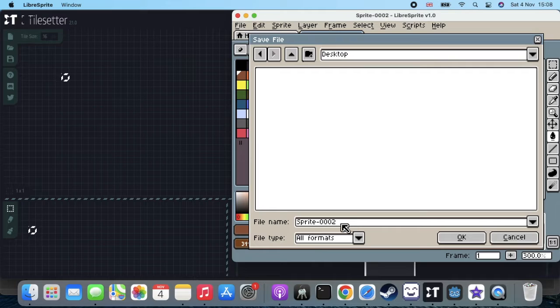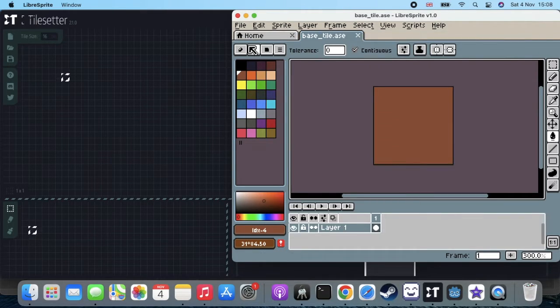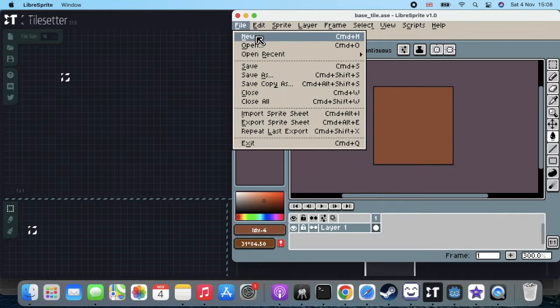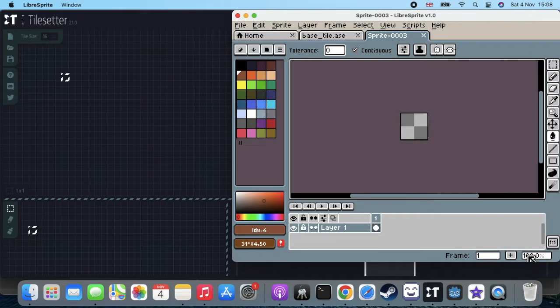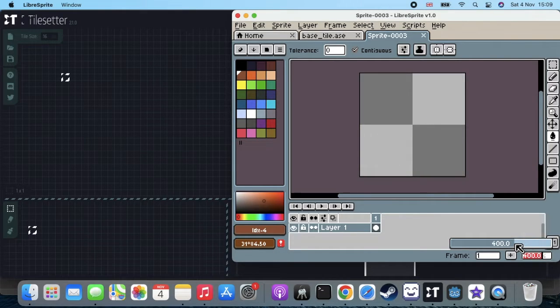And I'm going to just call it base tile. And I'm going to save it. All right, now I need to do a new tile. So file new. Again, 32 by 32. And I'm just going to, first I'm going to make it bigger, so up to 400. And I'm just going to pick a green color, and I'm going to draw some grass very, very quickly.